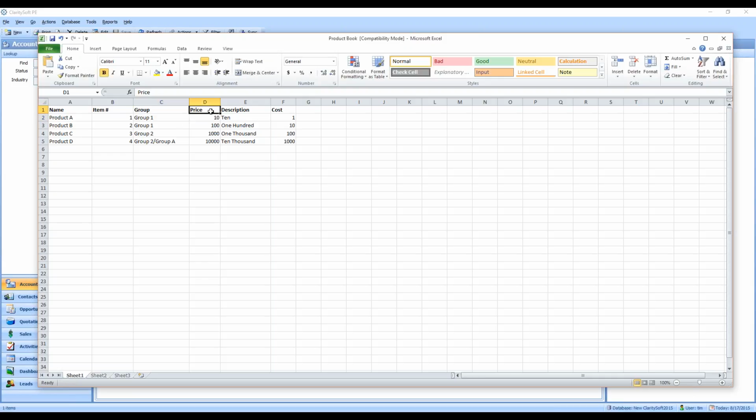To the right of that, we have their price column. This is the retail price of the product, what we're going to sell it at. We have a description of the product. In this case, I just used the written text of the price. And then the final column I have down here is cost, and that's what that product costs us. Okay? Simple enough, right? We just got 4 products here. We're going to walk through importing them in.